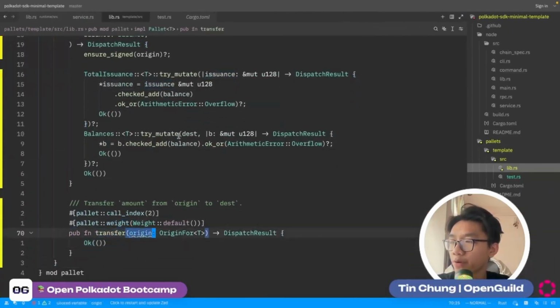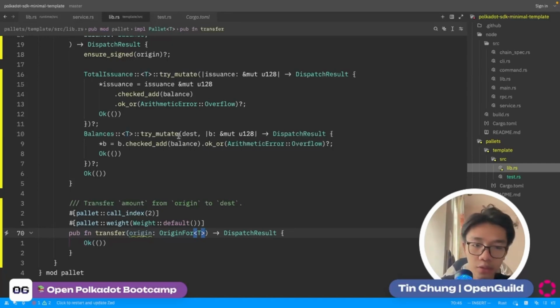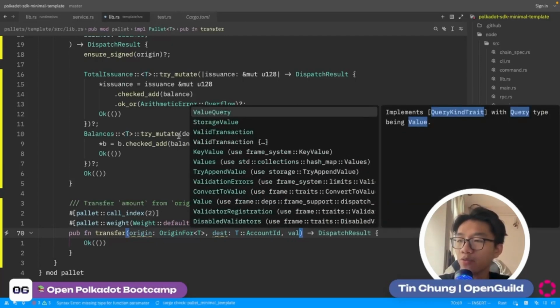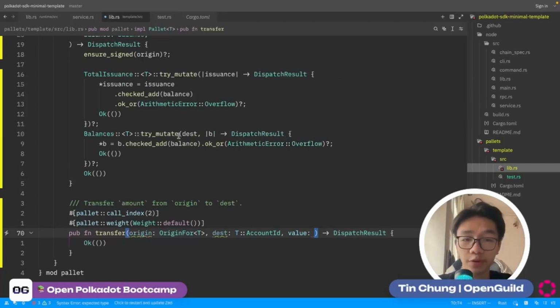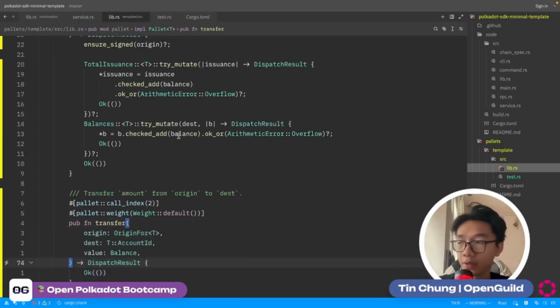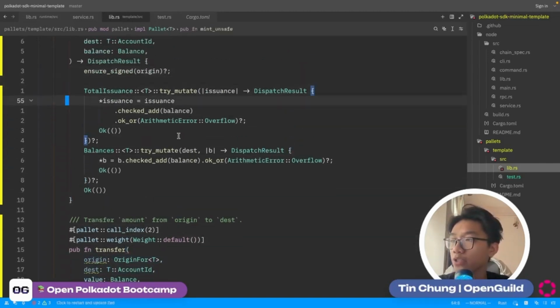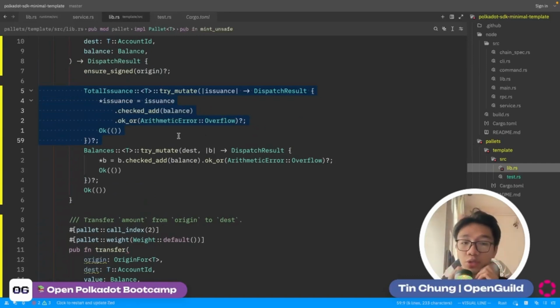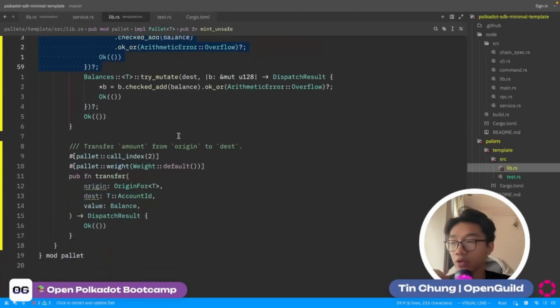Now we go back to the transfer. How is the transfer going to work? We want to transfer from the origin to the specified destination account. We specify the account ID, which is the destination, and also the value that we want to transfer. So the value is going to be the balance type. Very simple, right? So how does it work? When you transfer, the total issuance is going to stay the same, but the balance is going to be reduced from the origin and increased for the destination.